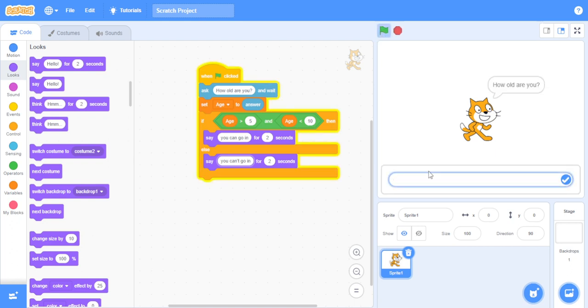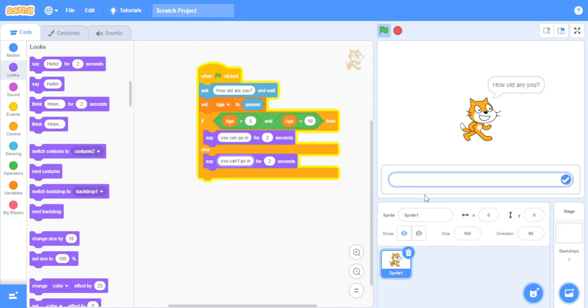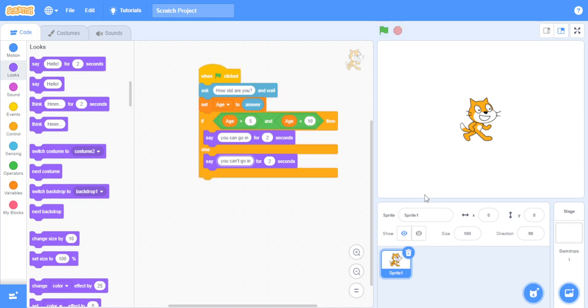If I put 6 here and hit the enter key, boom, you can go in because 6 is within the limit. But what happens if I put 10? I hit the enter key, and you can't go in because 10 is not within the range. Numbers greater than 5 and less than 10 are 6, 7, 8, and 9, and these are the only numbers that can have access. For other numbers, access will be denied.